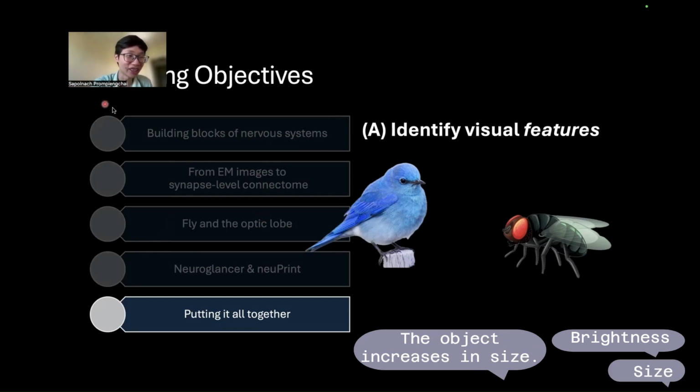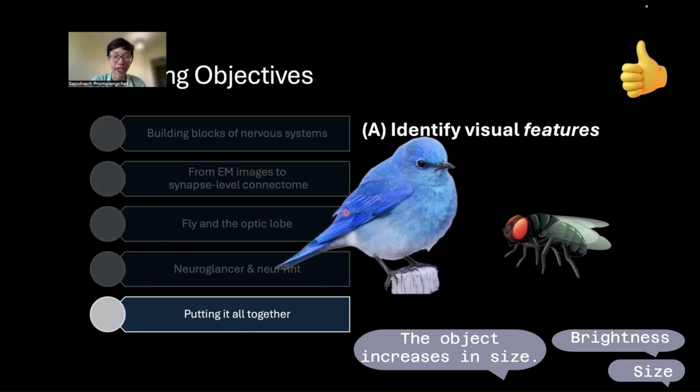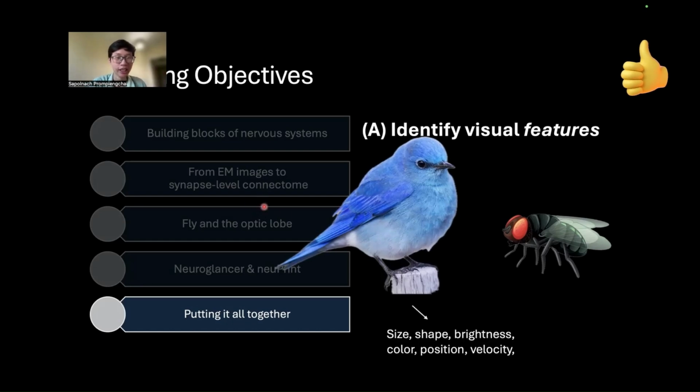Size, awesome. So actually size, brightness of course, but the size is the main feature that happens when an object approaches, right? So these are visual features. When you read a paper, you will see these different visual features like size, shape, brightness, color, position, velocity. And a change in some of these or a combination of these features give rise to a complex visual phenomena.